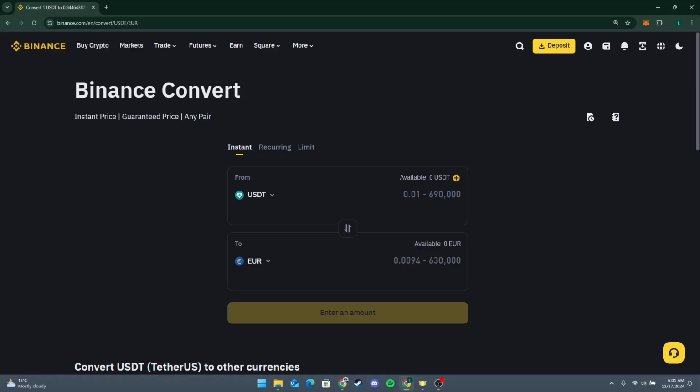Binance may require two-factor authentication or email confirmation. Approve the transaction after that. Bank transfers typically take 1 to 5 business days depending on the method and region. Check the status under Wallet and Transaction History.